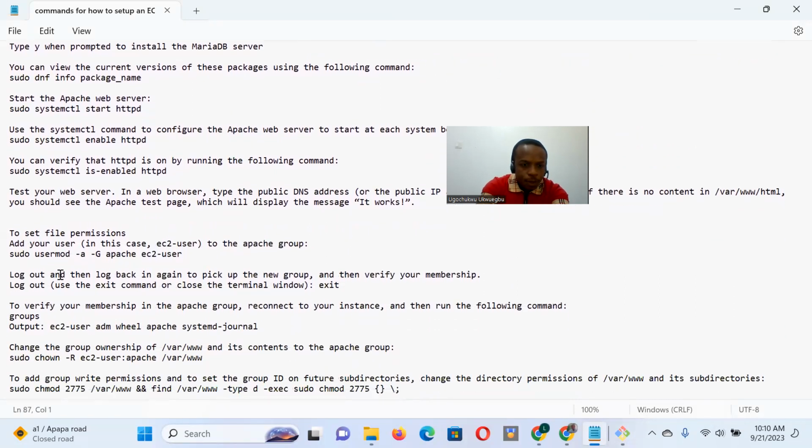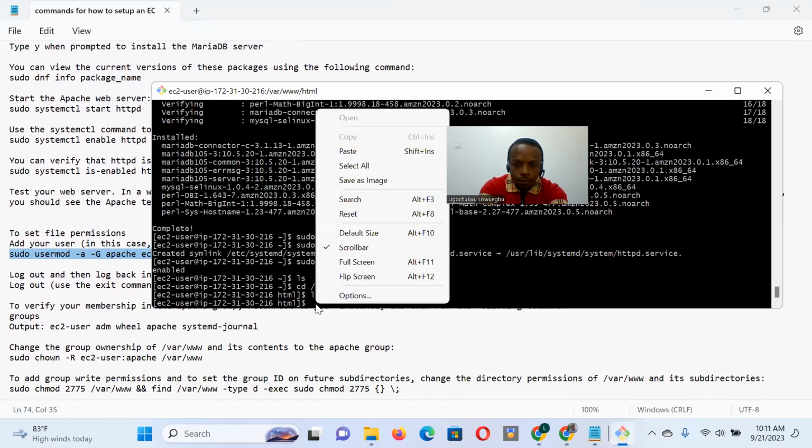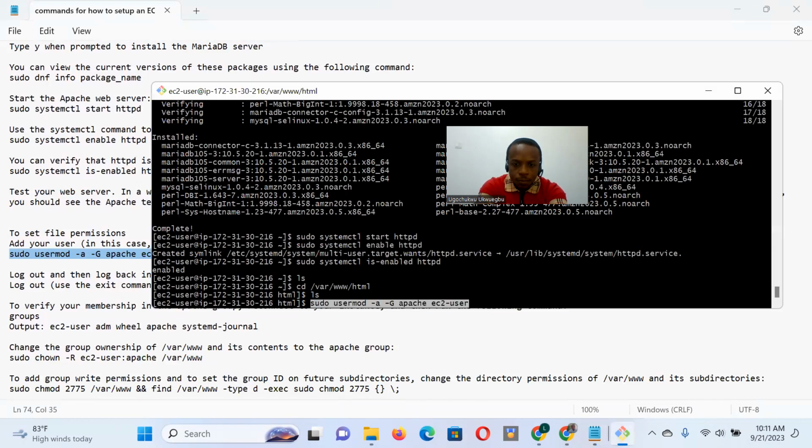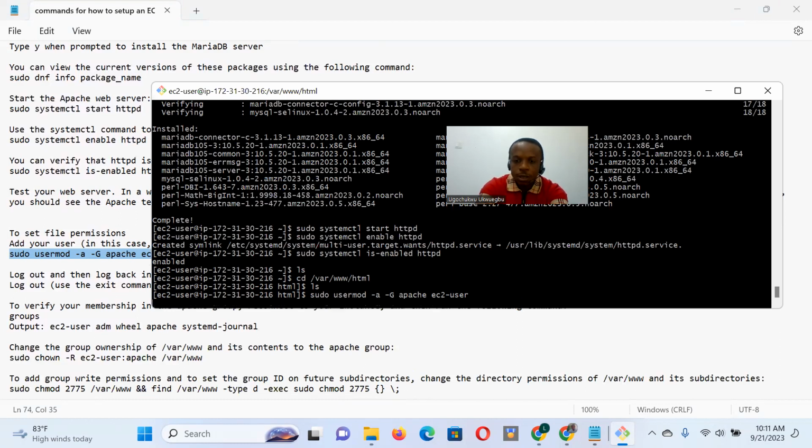So I want to create an Apache group. So this is the command there. So I copy that. Yes. So my EC2 user, that's it there, EC2 user, right? So I want to add it to the group there. So that first command, run. So I've added that to the Apache group.